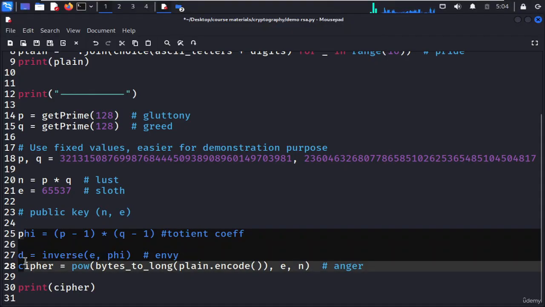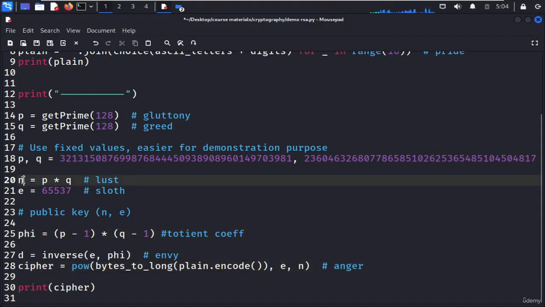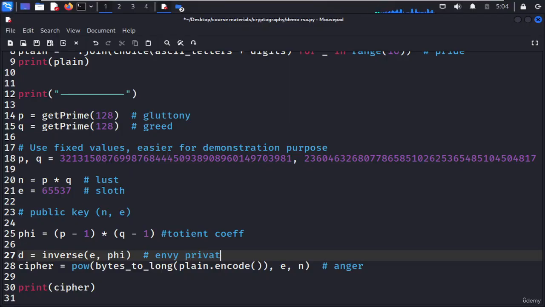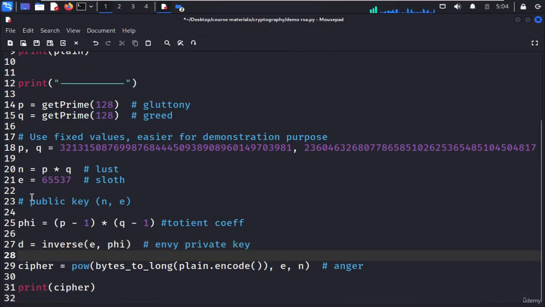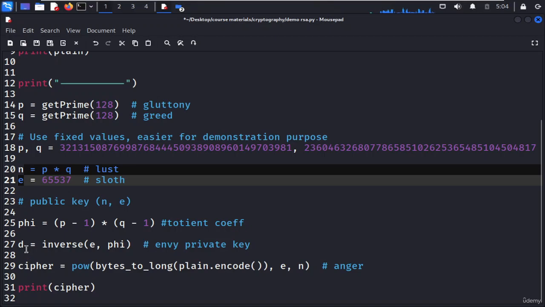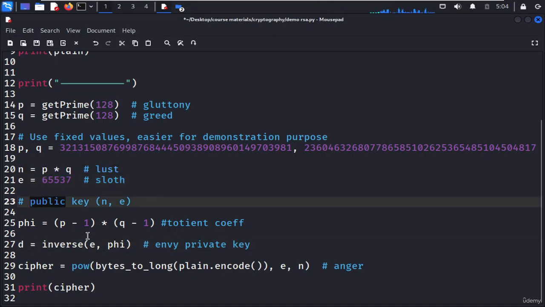Now calculating phi and calculating this N, we have this D. D is nothing but the private key. Now we know N, E and D. That means we have the public key and the private key. Using the public key, we generate the ciphertext. So using E and N, we generate the ciphertext. So this is the demo of how you can use the RSA algorithm. Now let us generate the ciphertext.